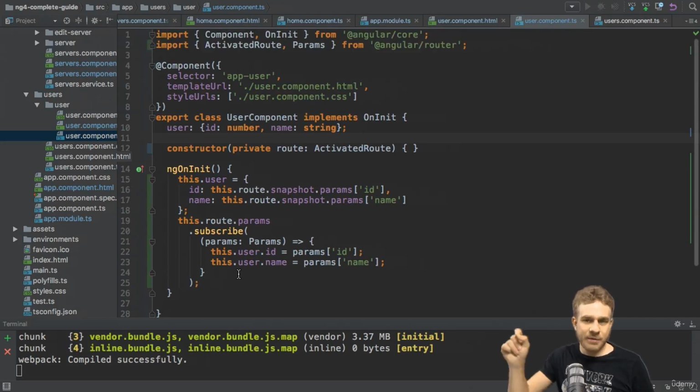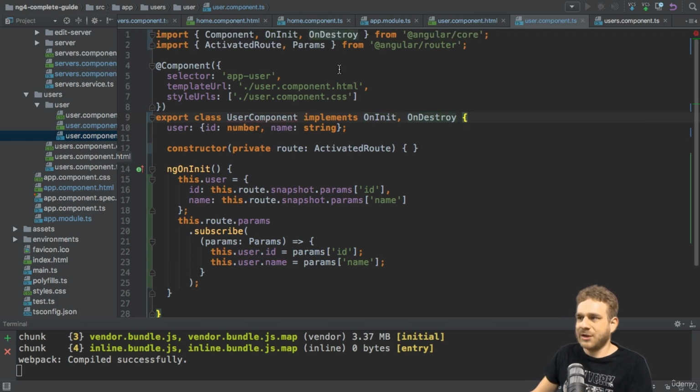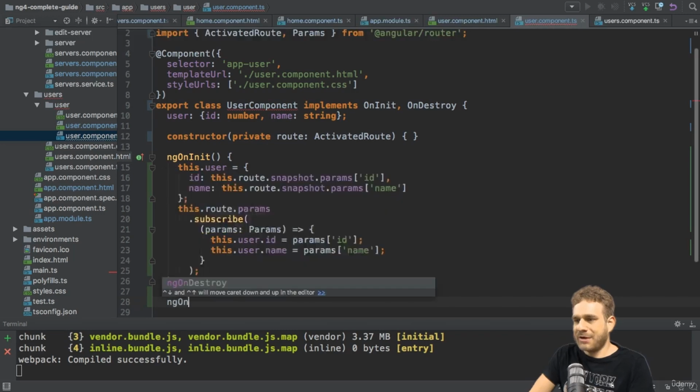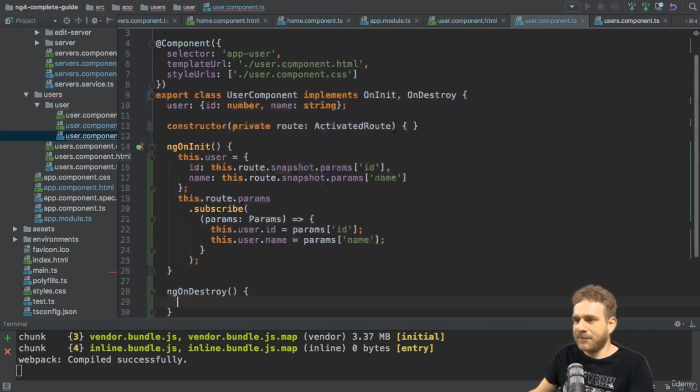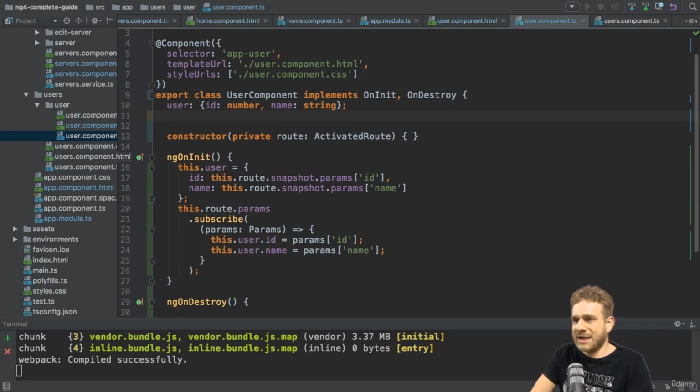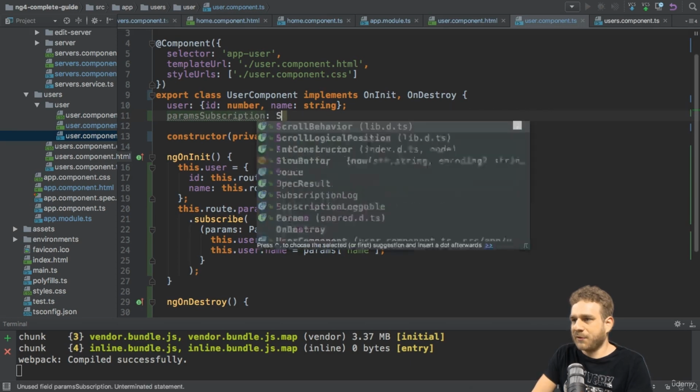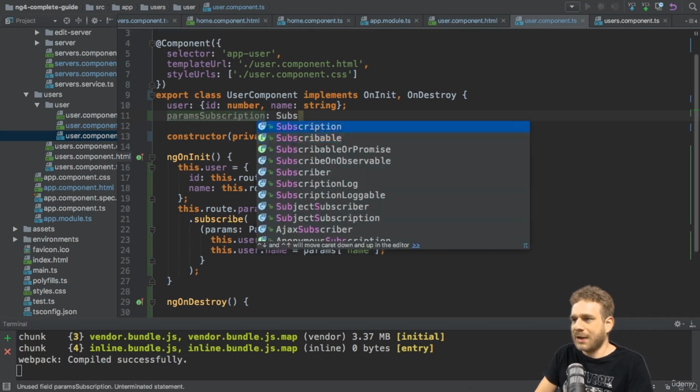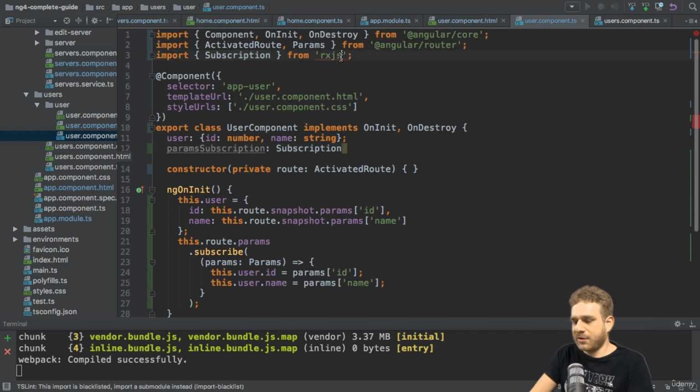Now, it will be destroyed here because Angular handles this destroying of the subscription for you, but theoretically, you might want to implement the onDestroy lifecycle hook, importing it from @angular/core. Therefore, you have to implement ngOnDestroy, and then you could store this subscription here in some property. Let's name it paramsSubscription, which will be of type Subscription. And Subscription needs to be imported from rxjs.